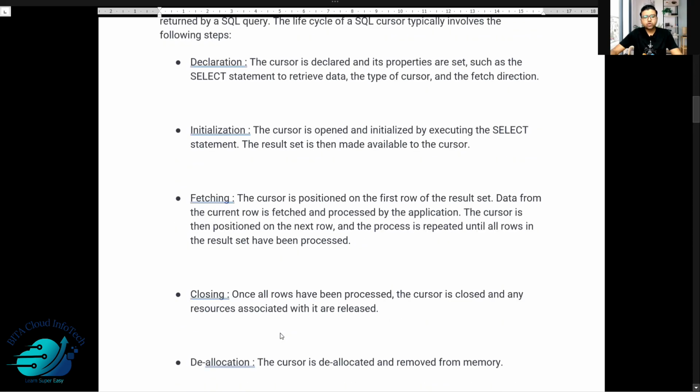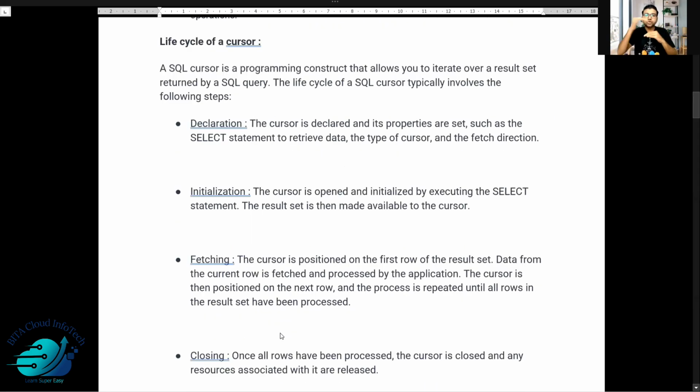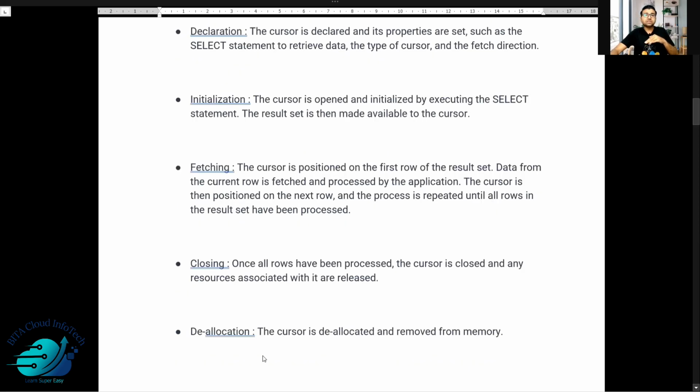Let's quickly go to the declaration part. How many phases is it divided into? Declaration means we are defining a cursor, its name and type. Then initializing, we are loading the data into it. Fetching, now that we have loaded it, we want to fetch it one by one. Then closing it once we are done. Deallocating means removing it from the memory.